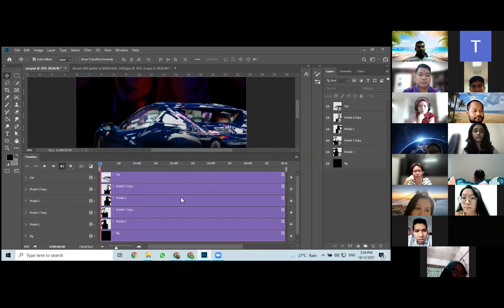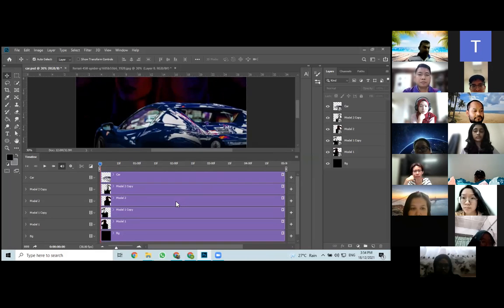Now, the simple thing when you edit your animation, the very simple thing that you all need to understand is, what should come in and what should go next. That's the thing you all need to understand when you create an animation.